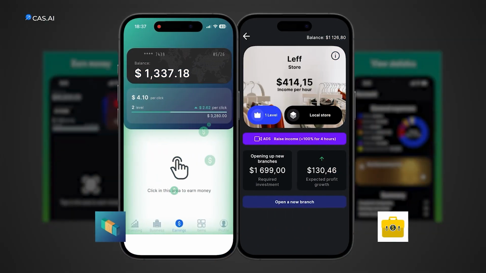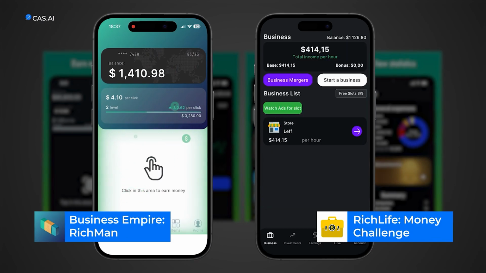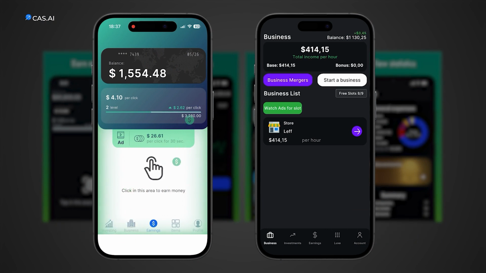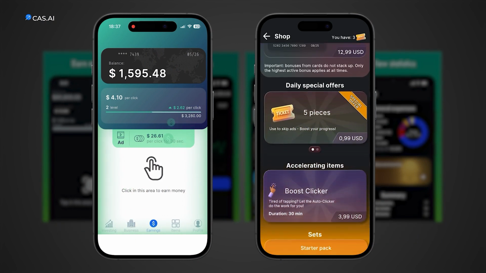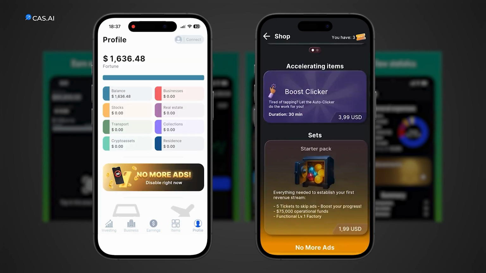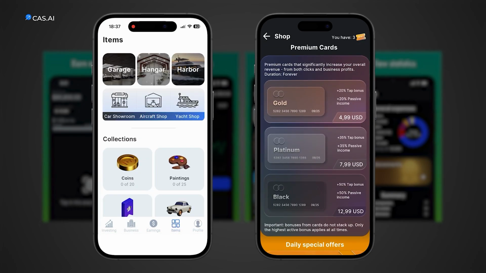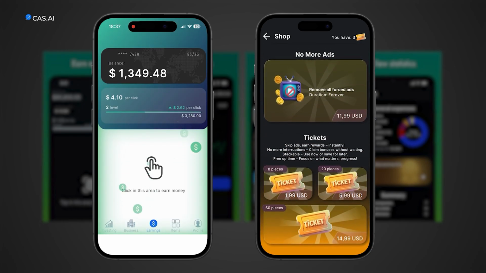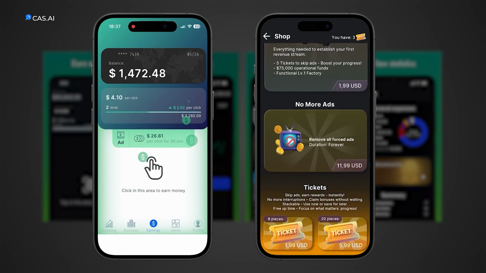If we compare the gameplay of the original Business Empire and Rich Life again, Rich Life has a much softer balance. The original Empire, on the other hand, is much more hardcore. There are additional mechanics in Rich Life where you get tickets for watching ads. This works especially well at the beginning because thanks to the more forgiving game balance, you can speed up your clicker and start earning several times more per tap, which lets you extend your session and unlock more businesses. It's a great strategic move.